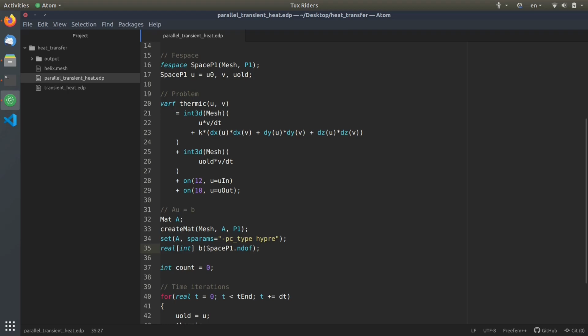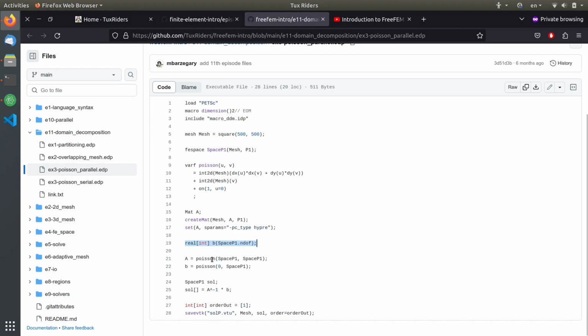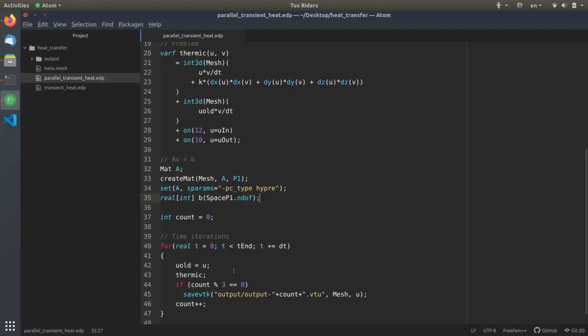Of course, this is the way that I created it. Later on, inside the loop, I will assemble it. And then for the rest, there is nothing special that we want to do. As you can see here, this is the way that we can assemble it using the space P1 for A, and 0, and the space P1 for B. So I'll do it here.